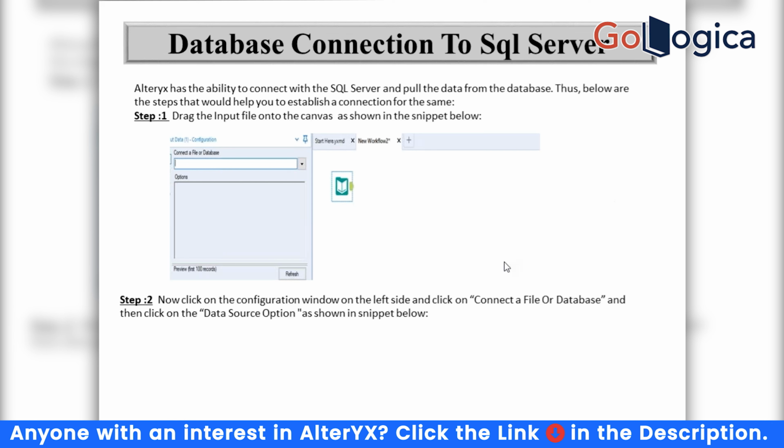We have that in Alteryx, so I'll show you how we connect and everything. But first of all, there are some steps to remember. Basically, Alteryx has the ability to connect with SQL Server or any of your databases. I have SQL Server in my system, so that's why I'm using that.